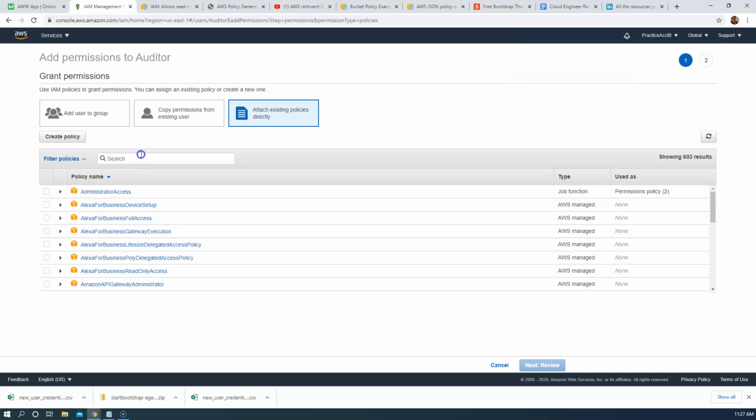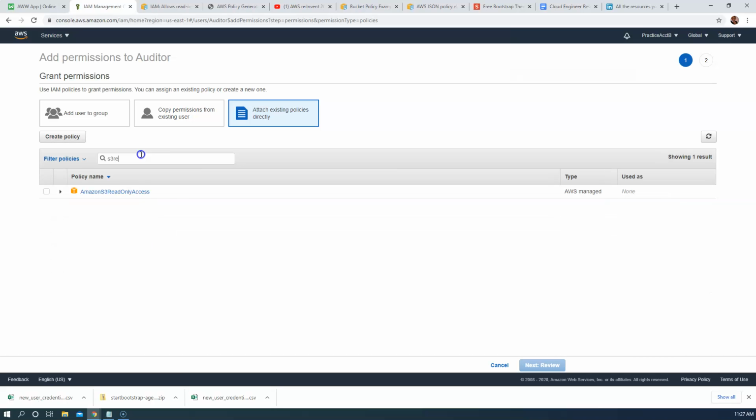Now, let's say I want to give S3-only permissions. I'm going to type S3 and try to type read here and let's see what comes up. You see that? Amazon S3 read-only access. So assume now that you did not give them read-only to everything like we did earlier, and you only want to give read-only to your S3 service, the storage service on AWS. Then this is how you're going to do it.